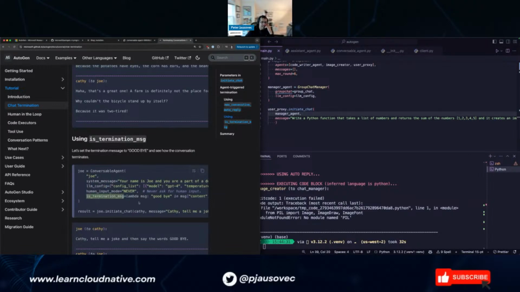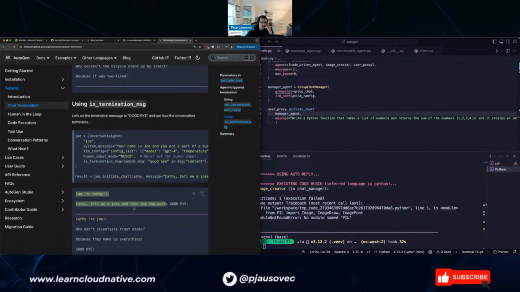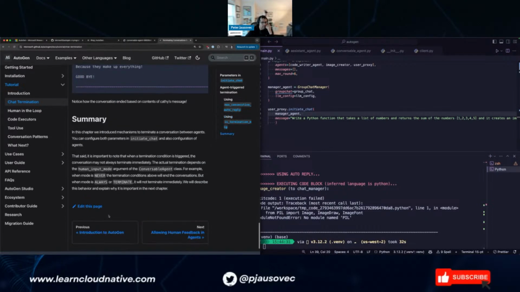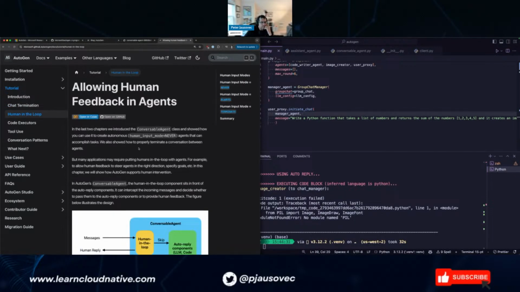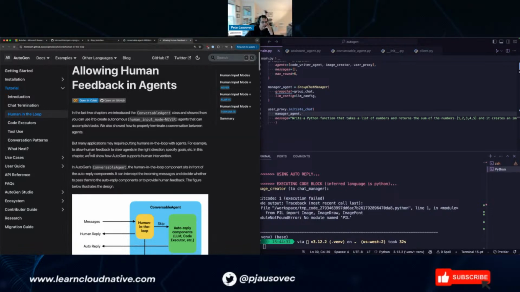Okay. So for the termination message, you would basically check whether it contains a specific word or whatever, then it would terminate. Oh, okay. And it's not going to terminate right away. It depends on what the human input mode is set to as well. Human feedback. Human in the loop. Yeah.